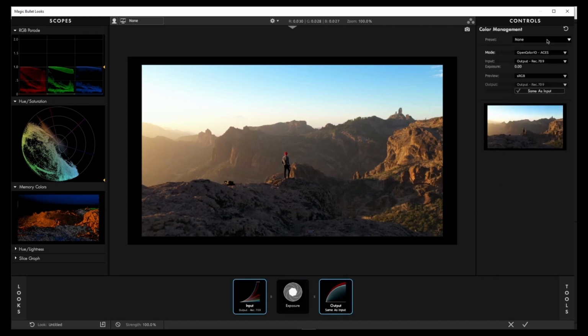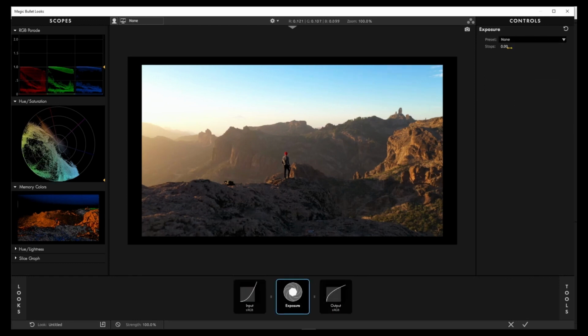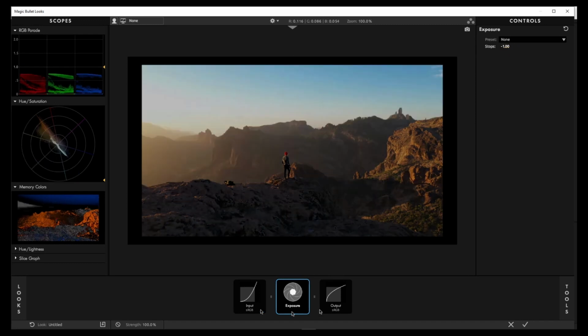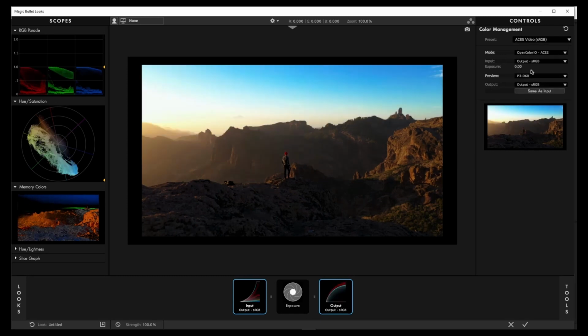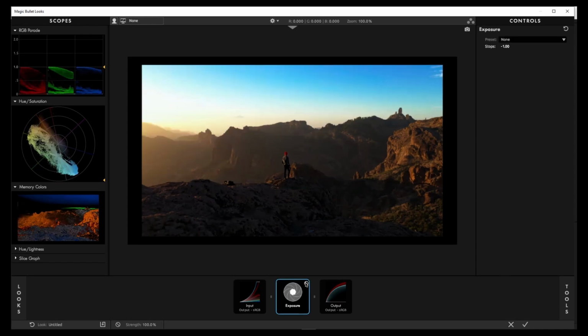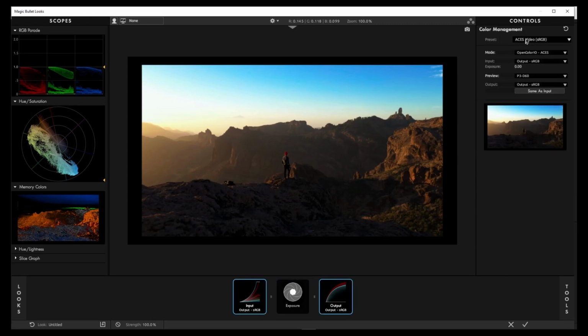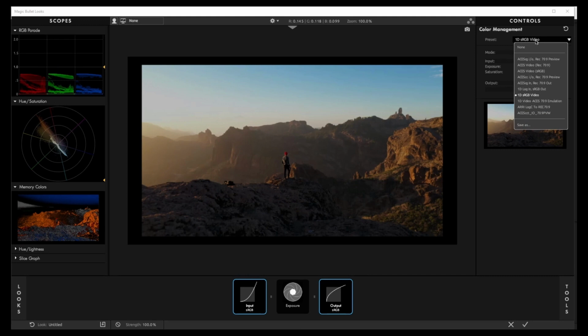So for example, if I set the input and output back to sRGB and use the 1D color handling, a normal exposure adjustment will look like this in the image. It's rather inaccurate and not very interesting, right? So now if I bring this image back into ACES using the OpenColorIO and set the correct input and output and perform the same exposure adjustment, you can really see that the same exposure adjustment looked much more interesting and much more realistic.